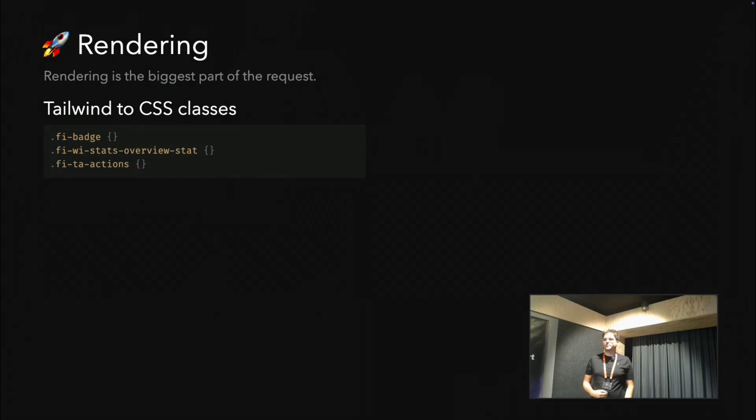So the first thing we did was replace all Tailwind classes and introduce our own Filament classes. We still are using Tailwind in v4, but we moved them into an own style sheet, so the HTML markup was cleaned up. And that gave us some improvements, but not as much as we liked.